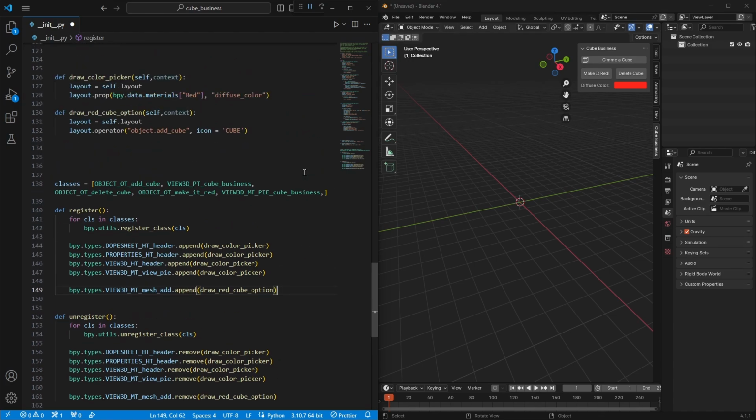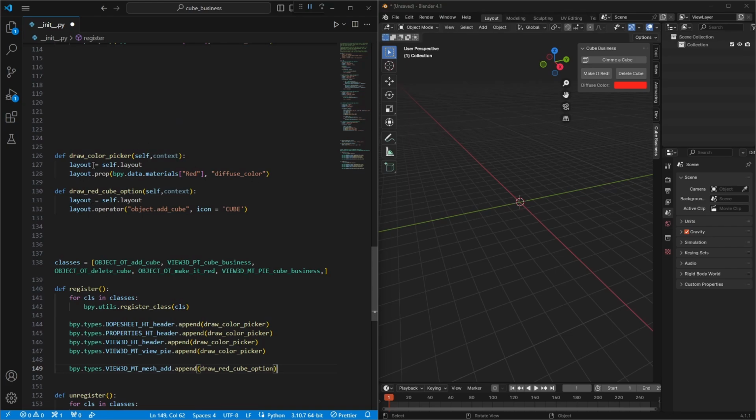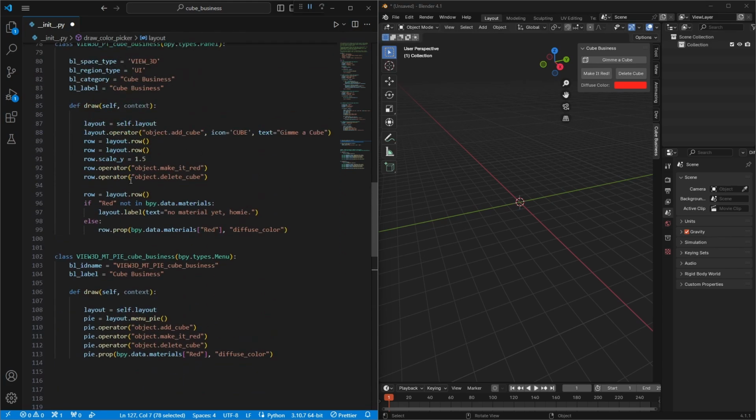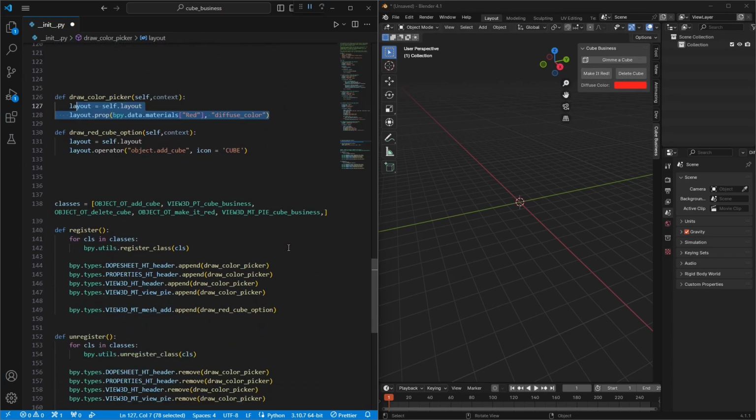And I've created these two functions up here, one for adding the color picker and one for the cube operator. We are familiar with this at this point, right? We have used the same lines here while creating this panel. So I've used the same approach here to add the color picker to those places, alright?